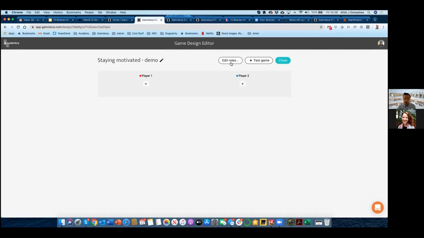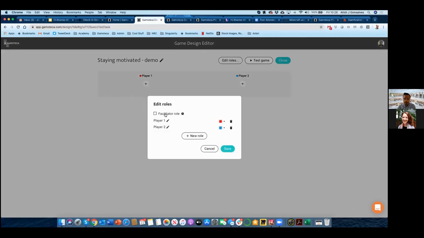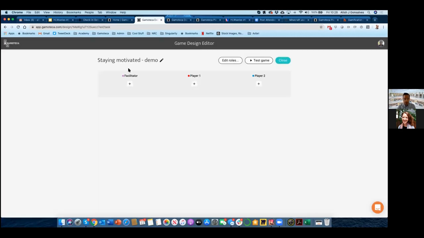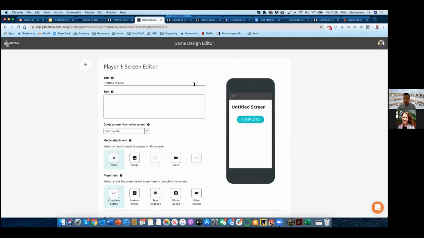This is also where you can add a facilitator role who can also come in and interject. So if you do add a facilitator role, for example, then you will see their role as well on the side. I will start by creating some very basic screens, and I'll show you where there are a lot of help articles for creating more complex things.